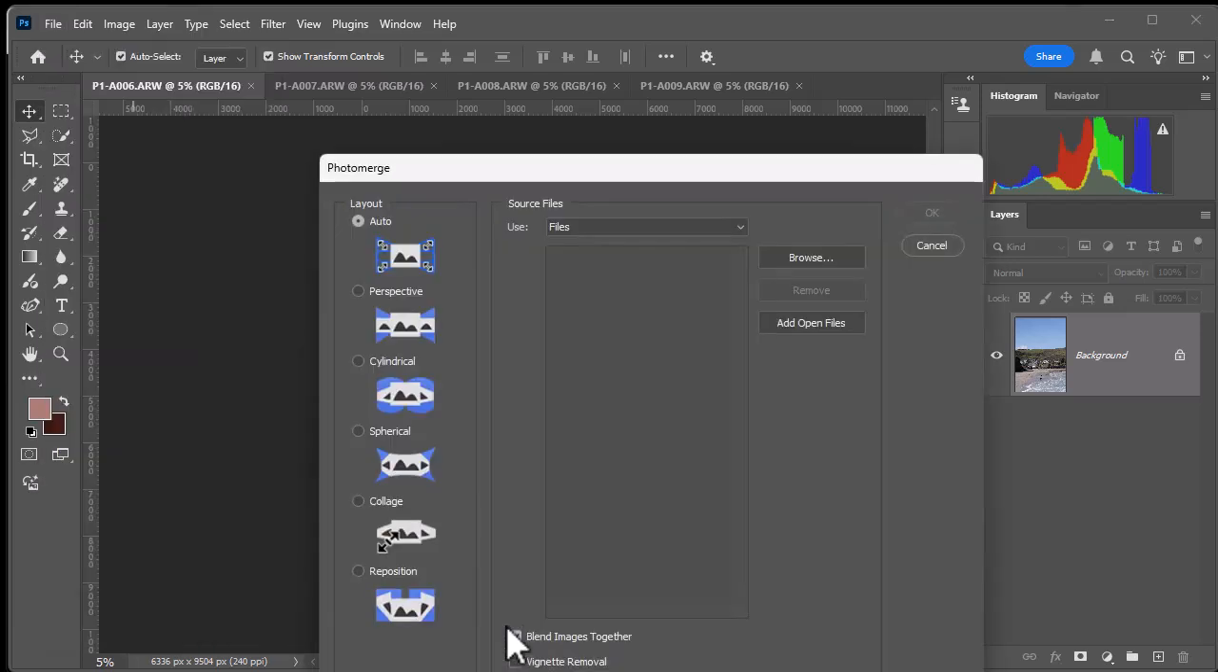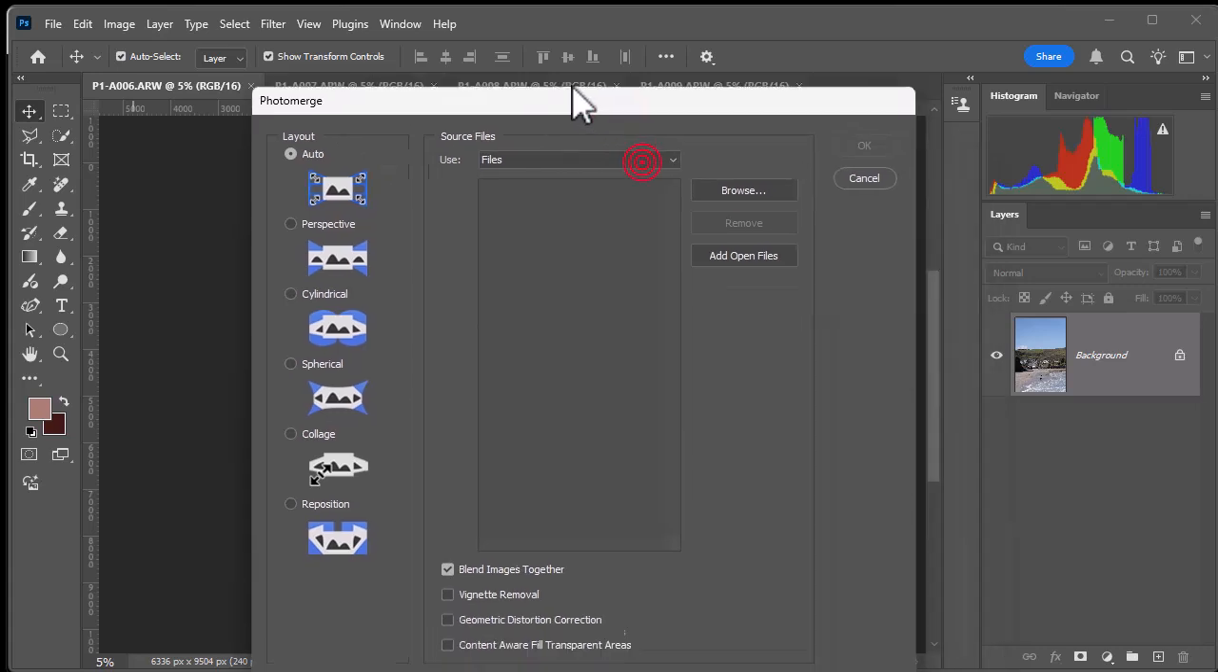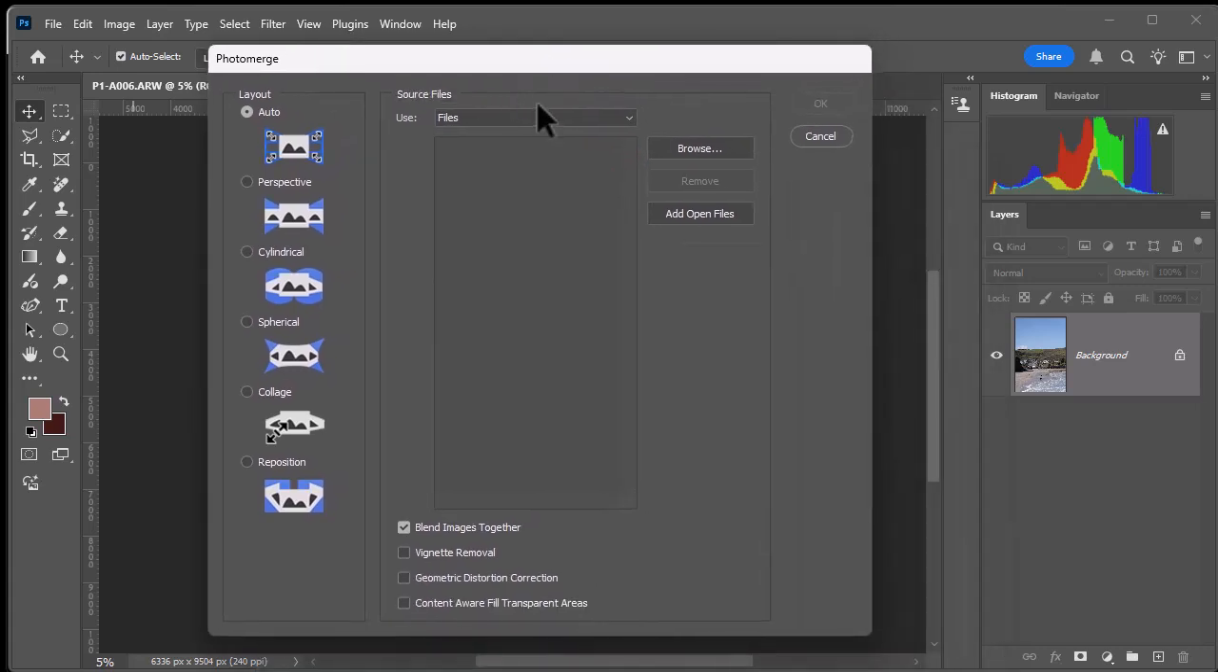So having chosen File, Automate, Photo Merge, I get a slightly different looking dialog box in Photoshop, which does more or less the same thing. Again, I've got different layout styles here, including the perspective, the cylindrical and the spherical that we had in Lightroom, plus a couple of others. Generally, I find that in Photoshop, auto works quite well. I can then choose the files which I want to include in the panorama, and what I can do here is simply tell it to add the open files.